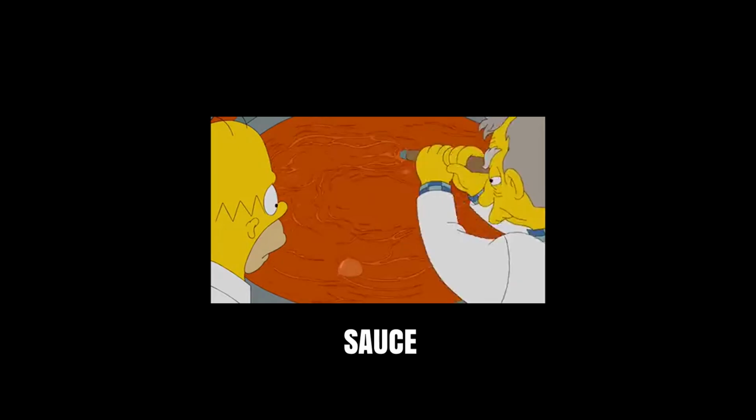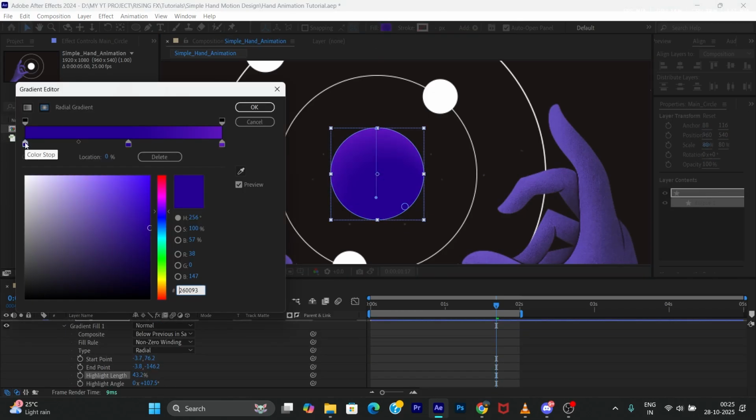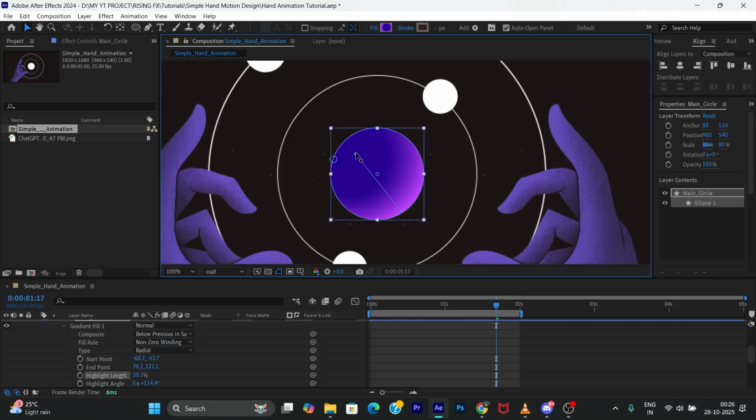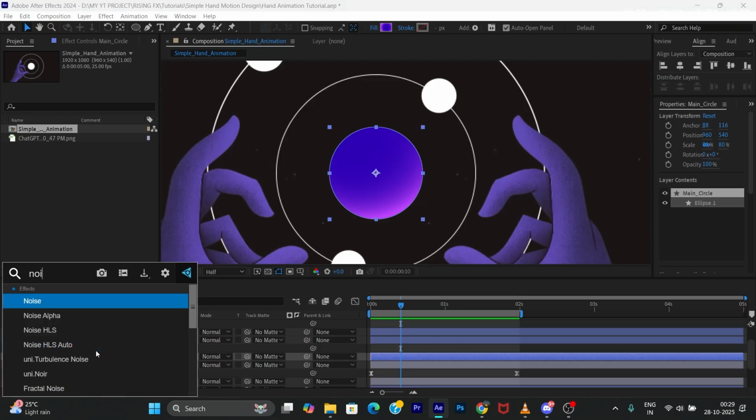Now it's time to add some sauce to the main shapes. Click on radial gradient, pick a bluish tone, and make the bright color slightly lavender. Feel free to experiment with your own colors until you get the vibe you want. To give it a more grainy, cinematic look, add noise HLS.